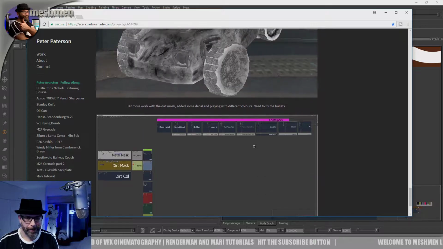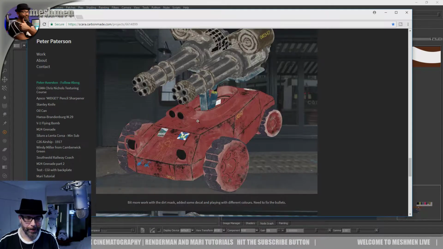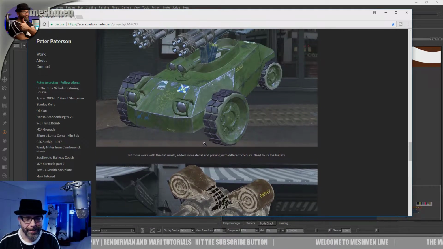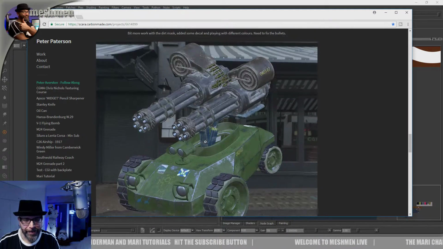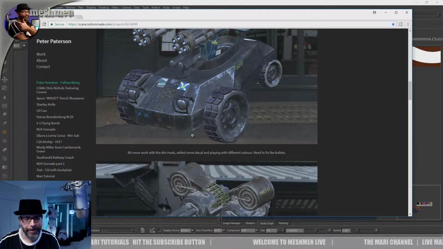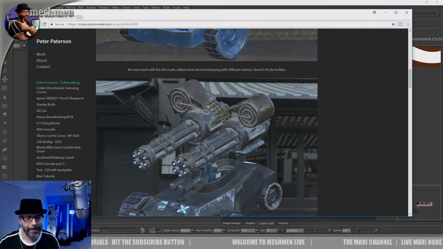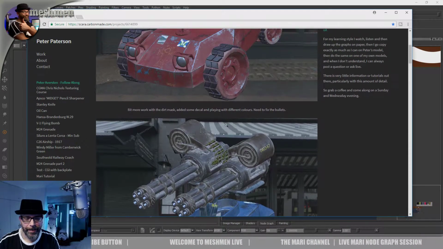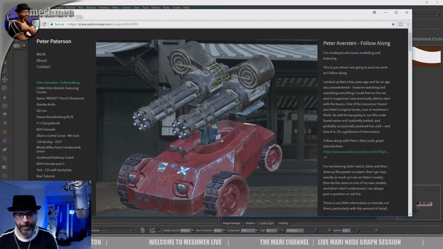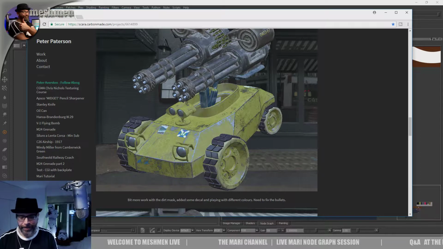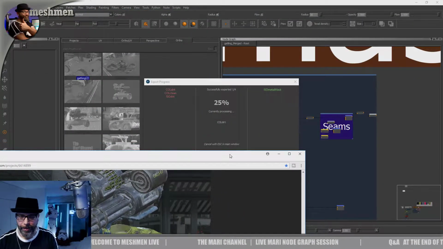He's playing with decals and stuff, I see here, and colors and stuff. It's interesting. He's working on a dirt mask. Yeah, it's interesting to see his approach on this as well. So let's see how it goes here.